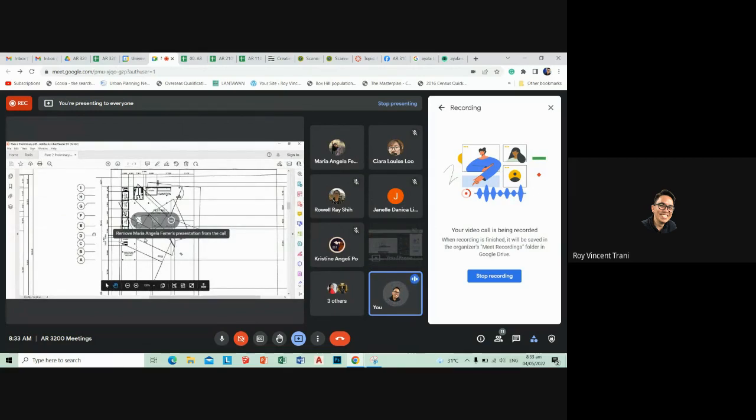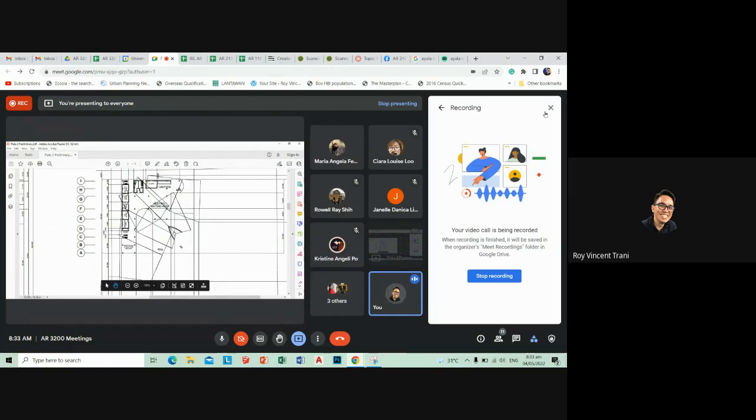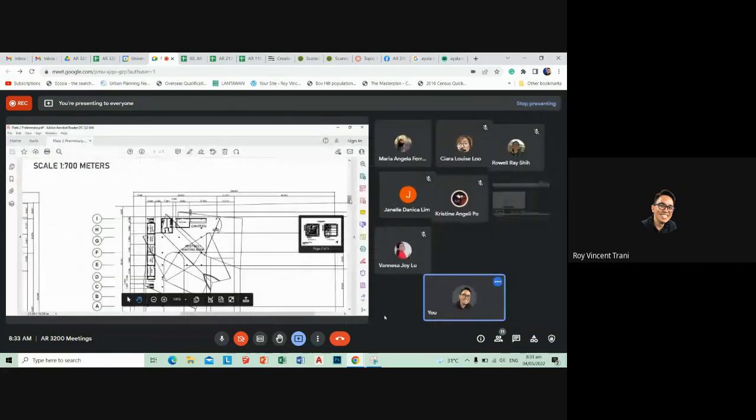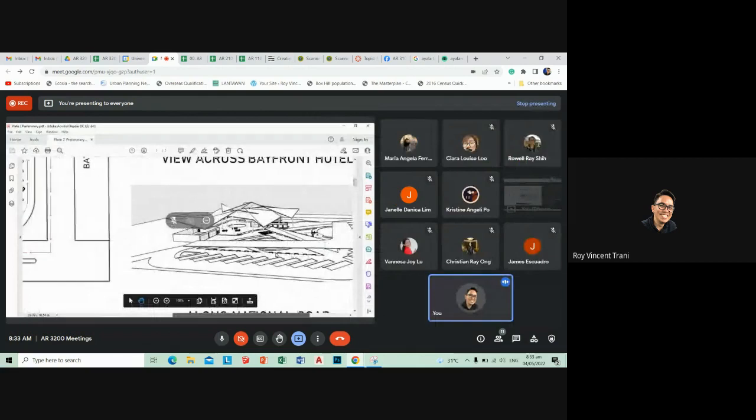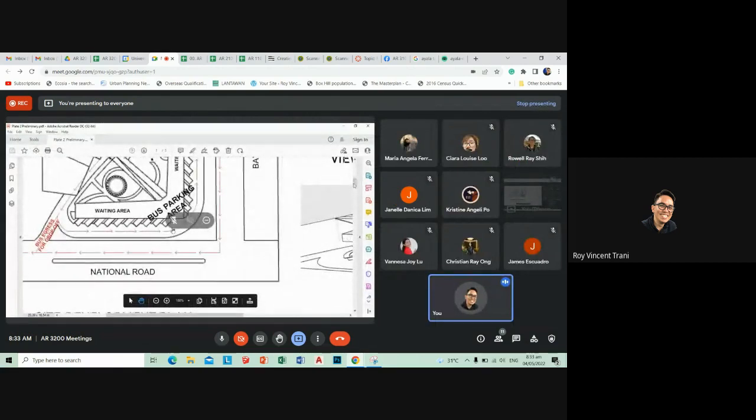On site dev, just one more. Let me look at the site dev. Am I still sharing my screen? Yeah, I'm still sharing my screen. Nice. Okay, so zoom out a bit.